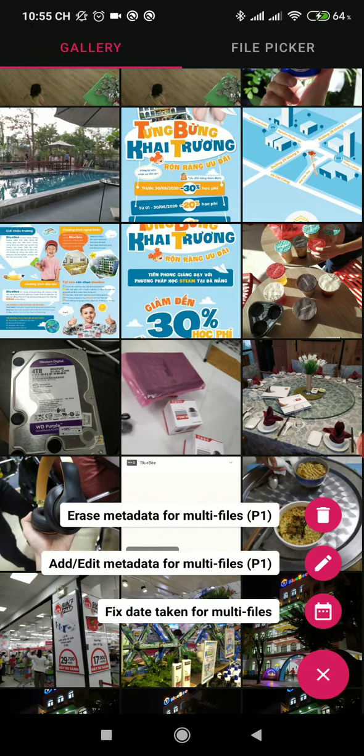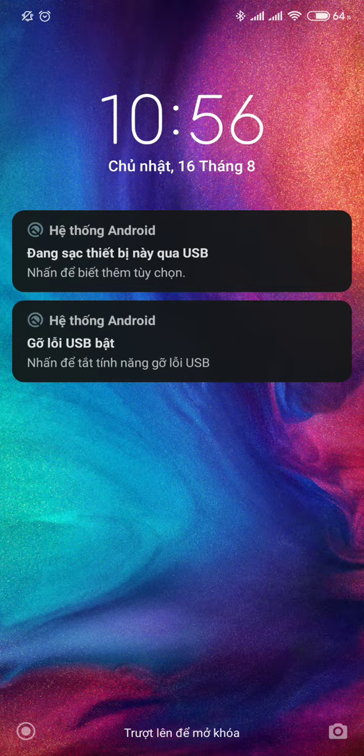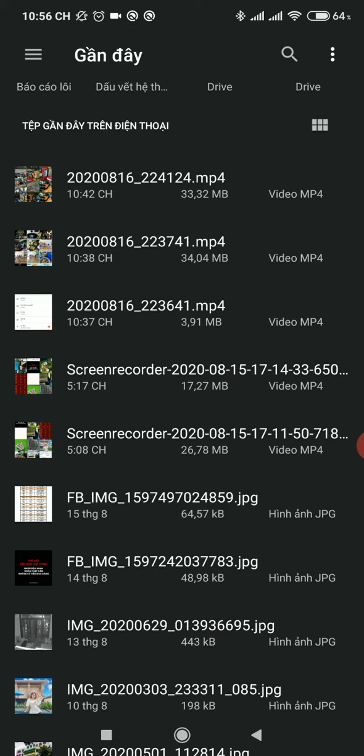currently we have a free feature like fix date taken for multiple files. That means sometimes you lose the create date or modify date or datetime original when you send the photo or video through another application like Facebook, like WhatsApp, or another app, and you just receive the file but no metadata in this file, and just the datetime is still in the file name, something like it.